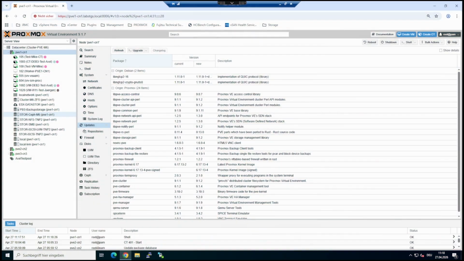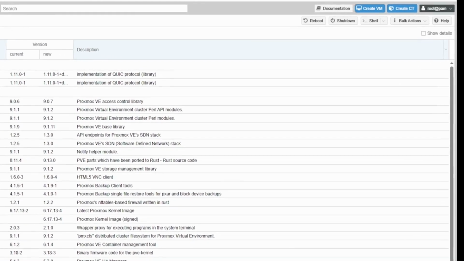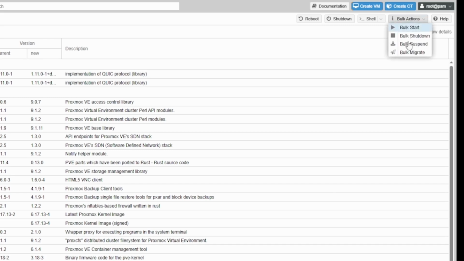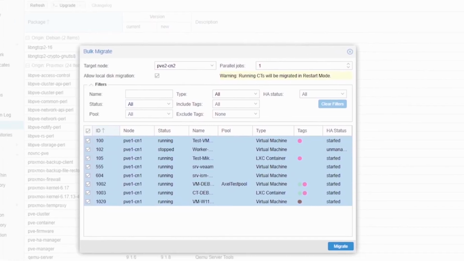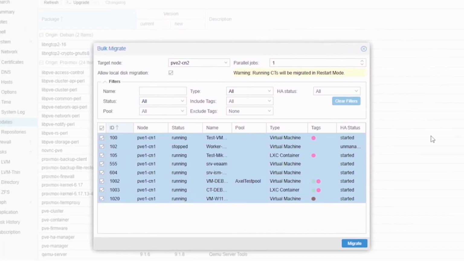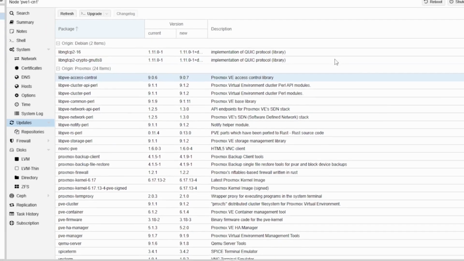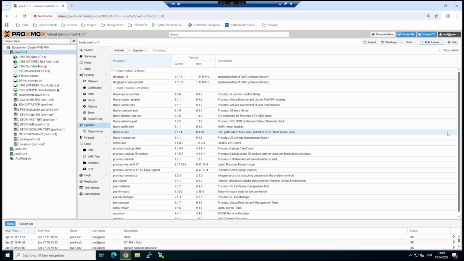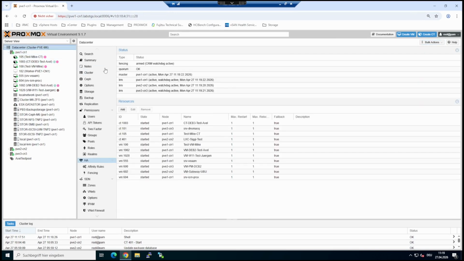Before starting the update, the Proxmox host workload should be migrated to other hosts, and the host should then be put into maintenance mode. Maintenance mode prevents workloads from being started unintentionally on the host. The migration can be performed either using bulk migration or automatically when putting the host in maintenance mode. For this to work automatically, all VMs and containers must be configured for high availability here in this part.